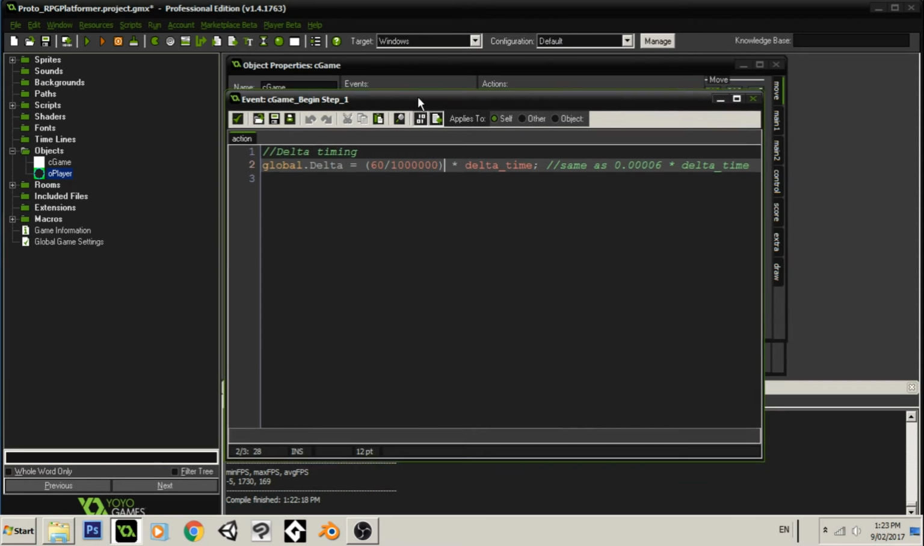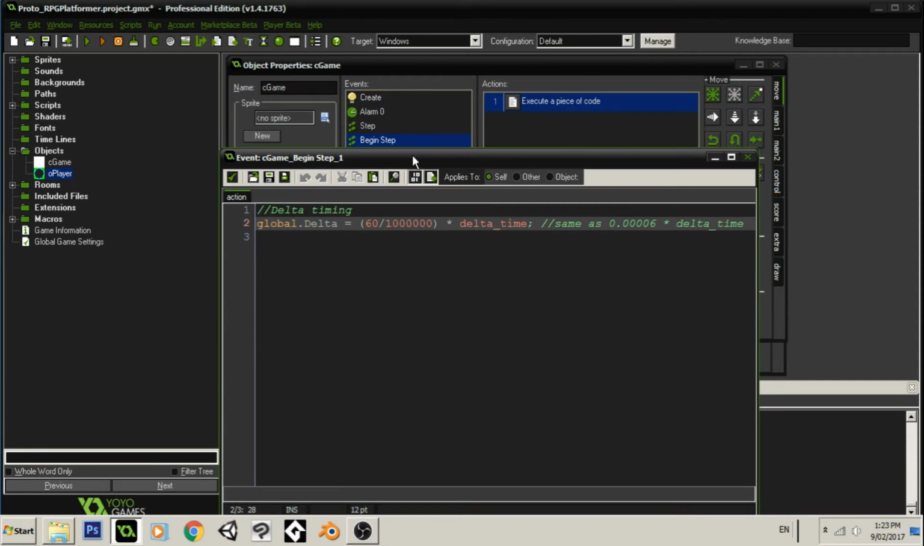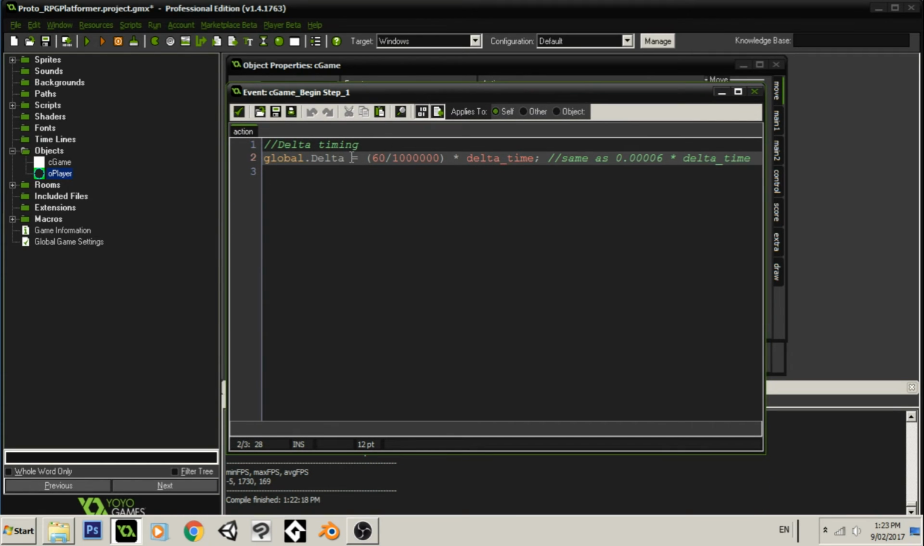So here we go. This is how we create a delta time function or delta time value in GameMaker. This is the begin step. And in the begin step, we are looking at our target FPS divided by 1,000,000 multiplied by delta time. That's as simple as I can explain it, really, just by telling you what's on the screen.